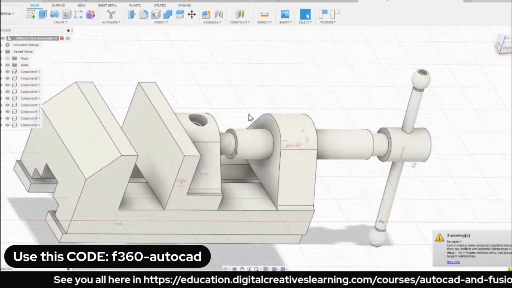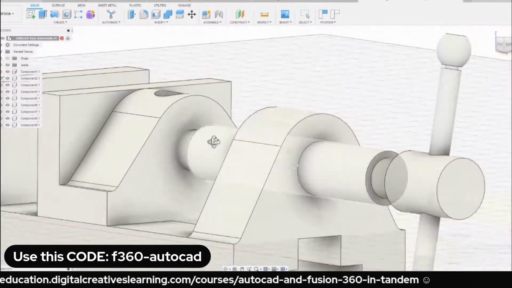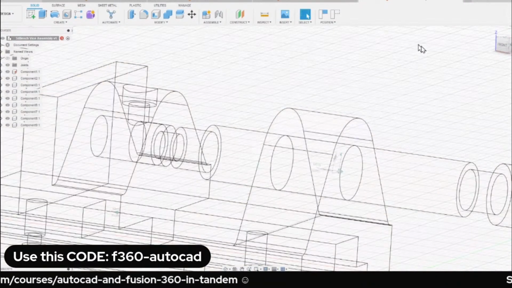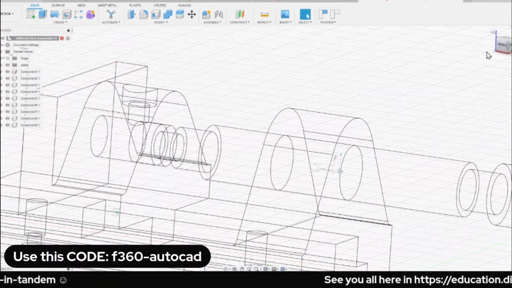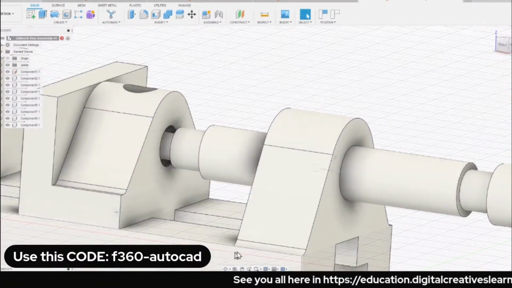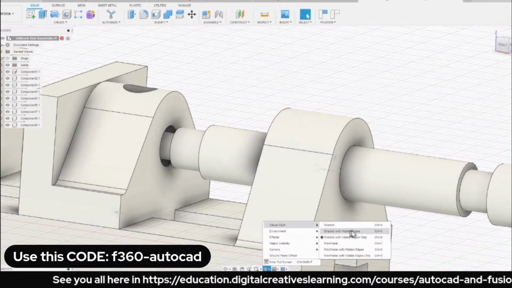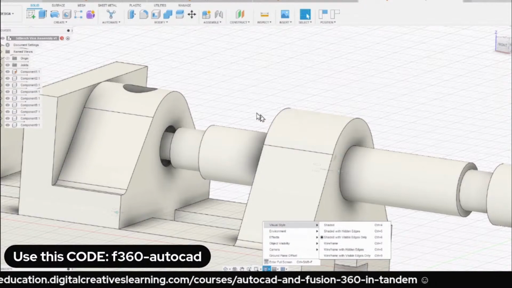So I'm seeing a conflict. So if that happens, we can go into wireframe view. So what I did, I pressed Control 7, Control 6. It's actually under visual style, shaded with visible edges only, and wireframe.